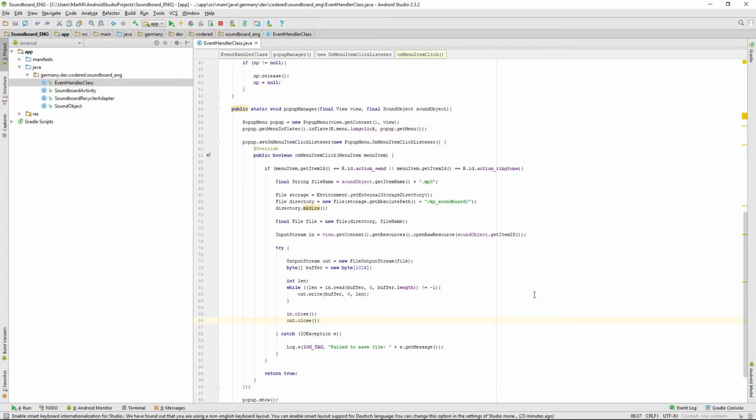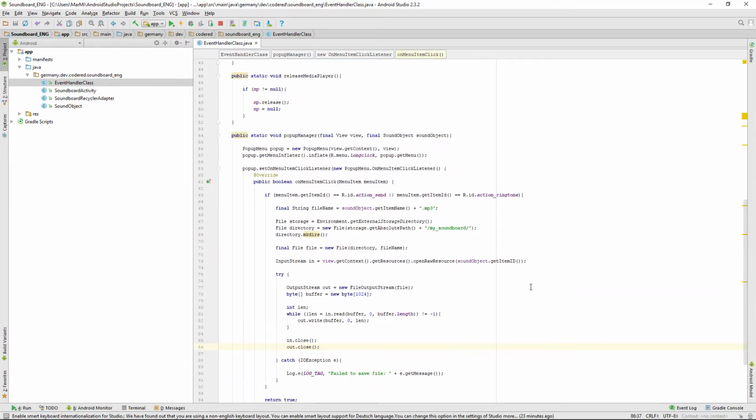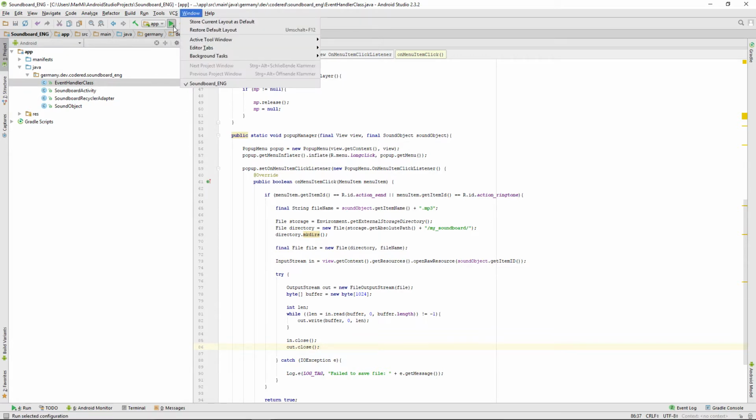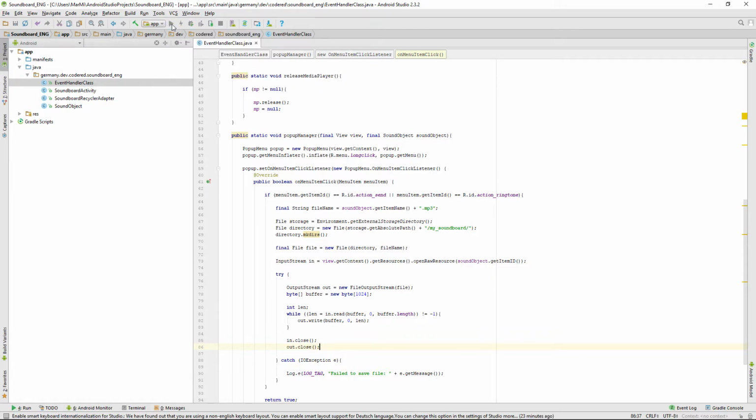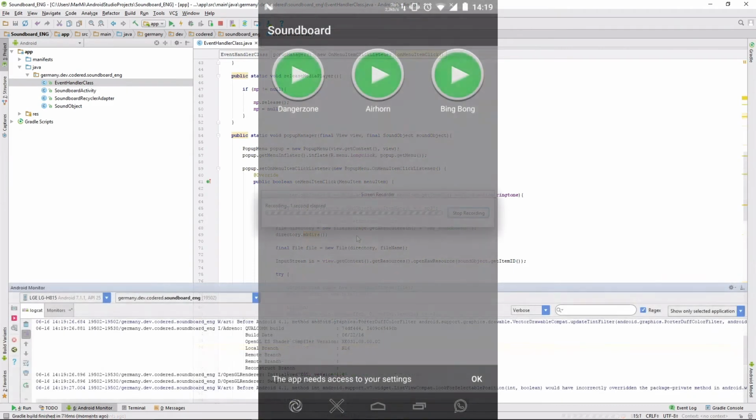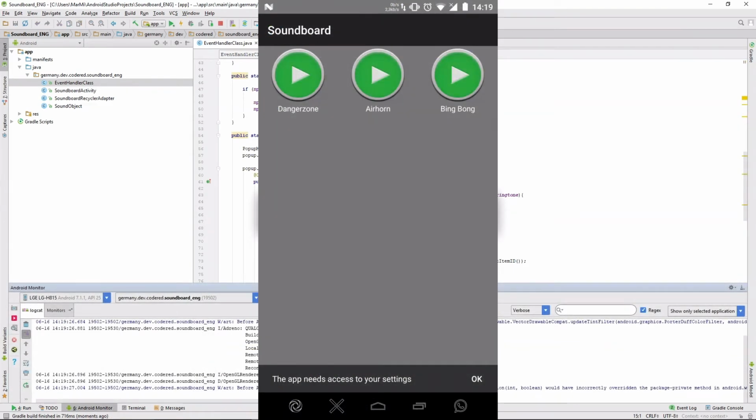Okay, so well, let's try that out and run it on the device. Well, there it is, our app. I just accepted the write external storage permission, and now let's try it.